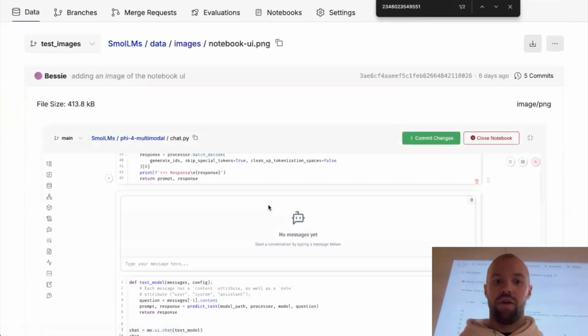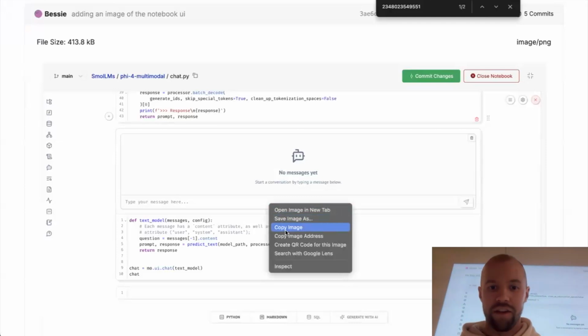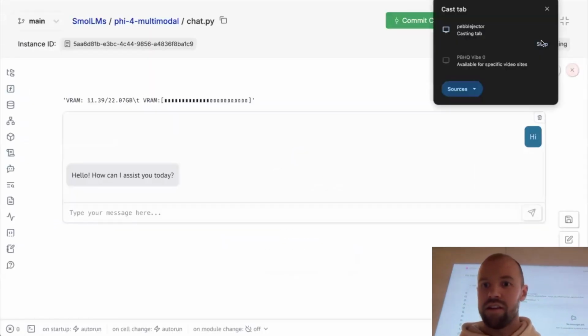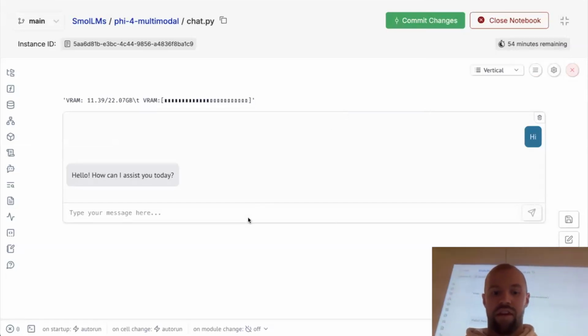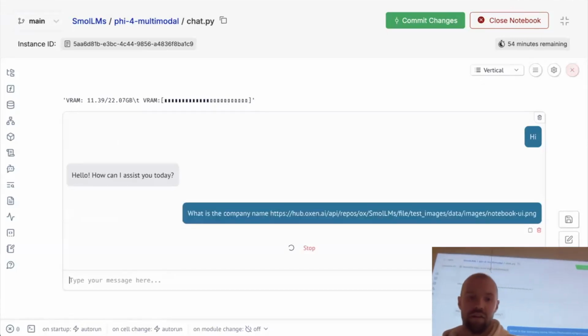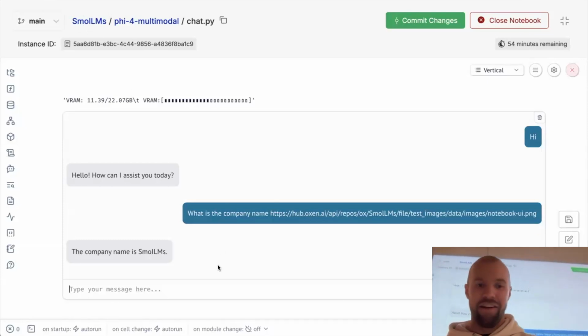Let's just do the notebook UI. I took a screenshot of our notebook UI and we'll see what we can extract from here. So I'll copy the image address. And we're back. And we'll say, what is the company name? I actually haven't tried this one yet, so we'll see. The company name is Small LMs. So I think it just grabbed that from here.